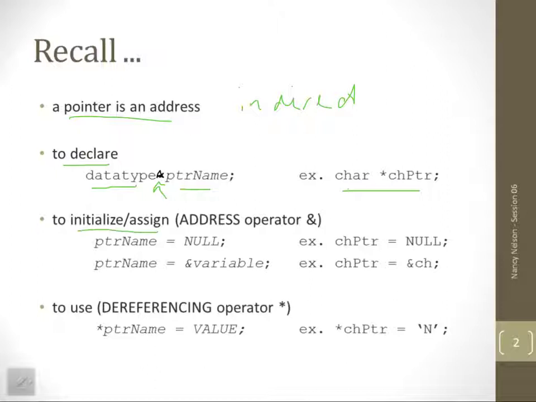To initialize or assign, we use the address of operator, so we can assign it to null, or we can assign it the address of a variable. So here we can see ch pointer assigned null, which means it's not pointing anywhere yet. And here we're assigning it the address of a character. And then finally, to get at the contents of, we use the dereferencing operator, and we say the contents of that pointer is assigned some value. So we could assign it to somewhere else, or we can assign it particular values. Here we're saying the character n is going to be stored in ch, which is where our character pointer is pointing.